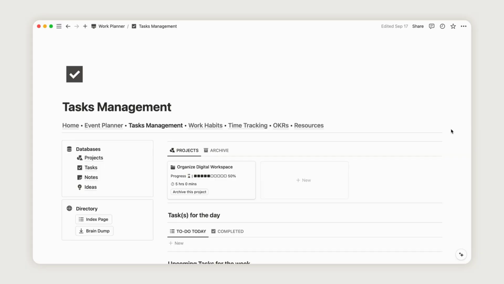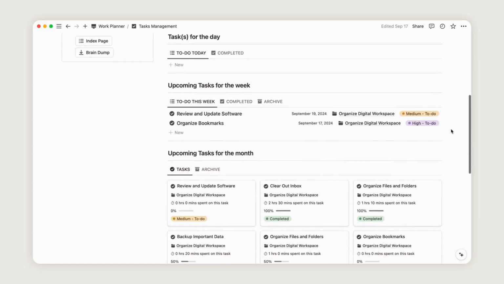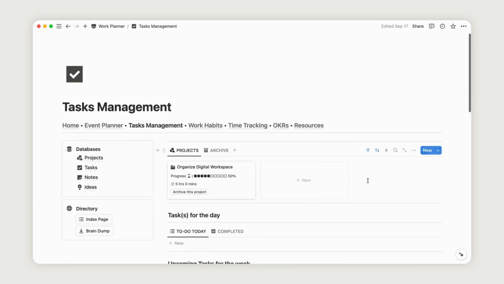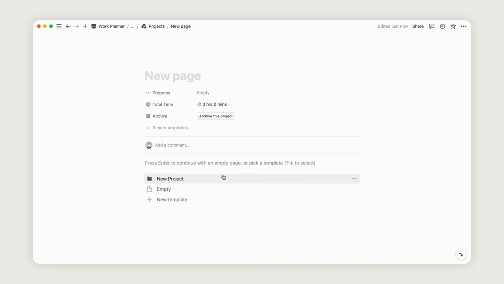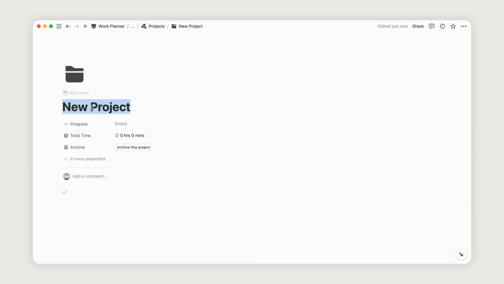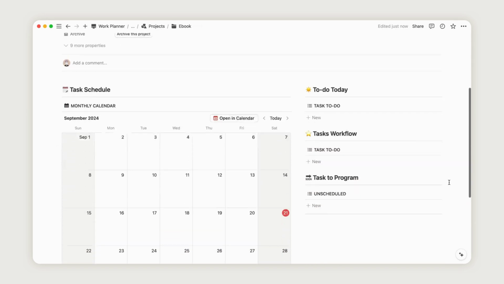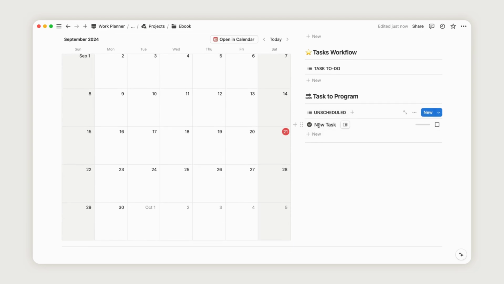The Tasks Management feature lets you organize and oversee multiple tasks by grouping them into projects. To start a new project, click the New button and give it a name. You can then create tasks associated with this project. Click New in the Unscheduled section to add a new task, rename it, and open it as a page.